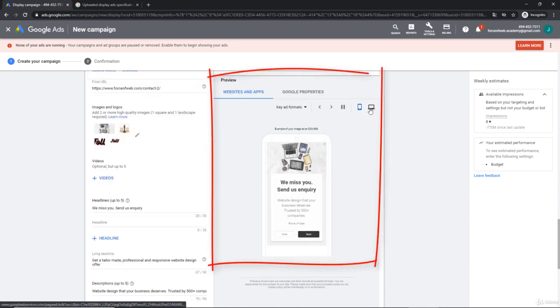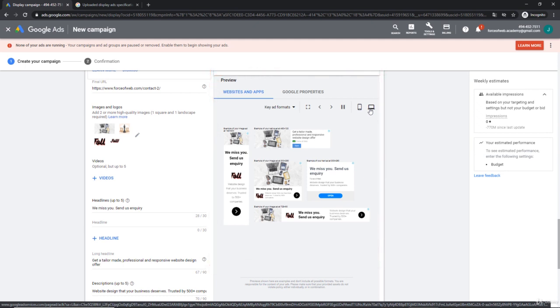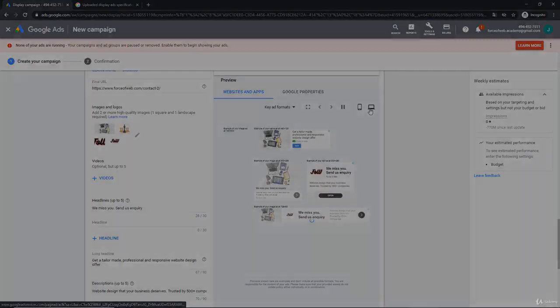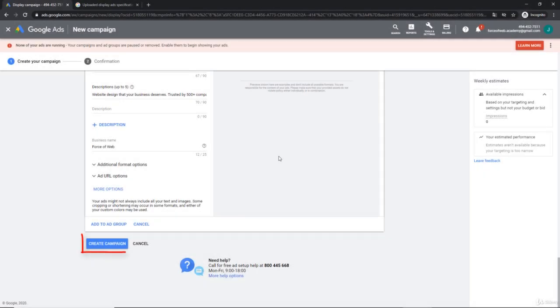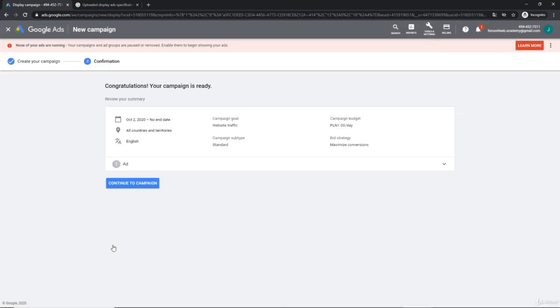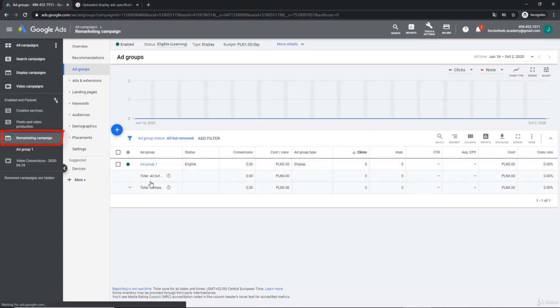On the right side, you can see a preview of your display ad on different devices. Fill in all of the missing details. If you have any problems, you can go back to Search Engine Advertising chapter, where we covered those settings. Once it's ready, click on Create Campaign. Review all your settings. You can click on Continue to Campaign. Your remarketing will now be visible on your campaign list, and you can monitor and optimize it, just like you should for any other campaign.